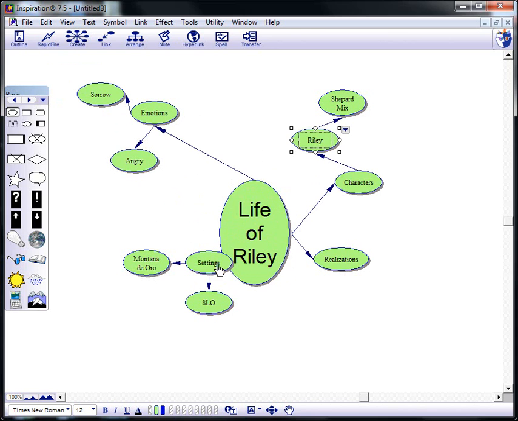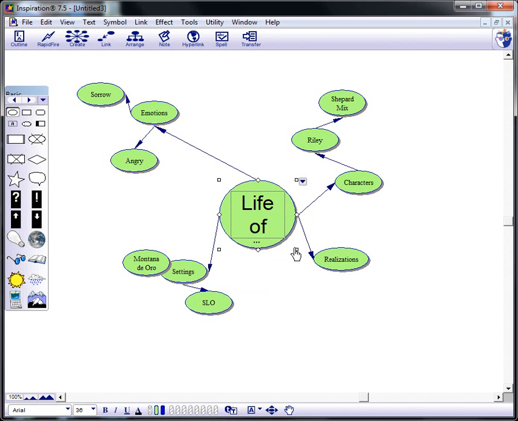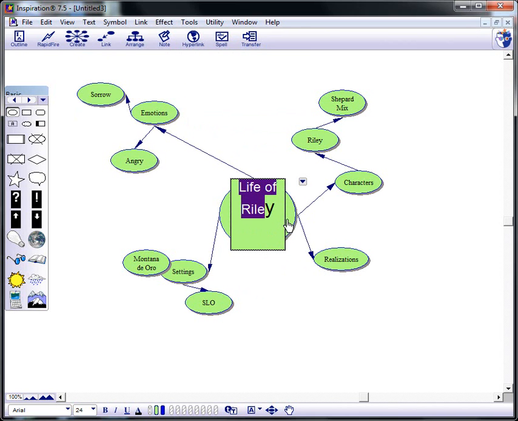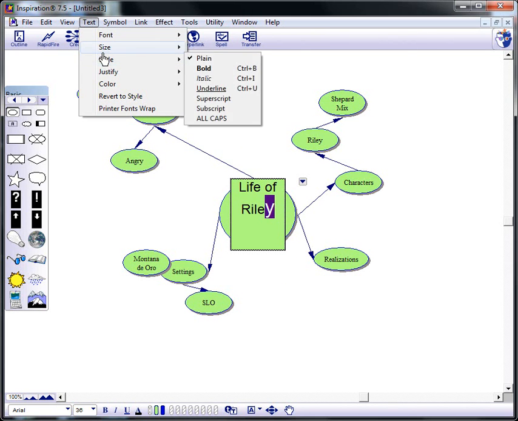Okay, and I can reshape things. So if I click on it and I grab this, just like with any kind of graphics, I can reshape it. Made it a little too small though. Maybe my text is just a bit big, so I'm going to change that. Okay, size, I can bring it down. I think that fits pretty good. Okay, so here we go.